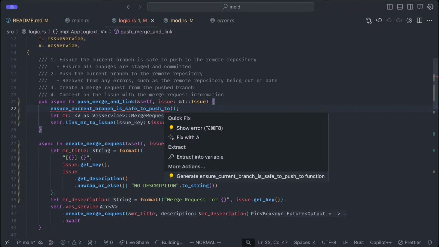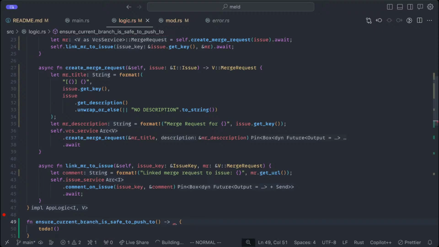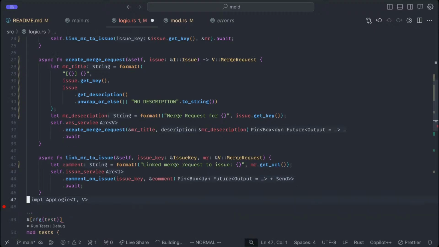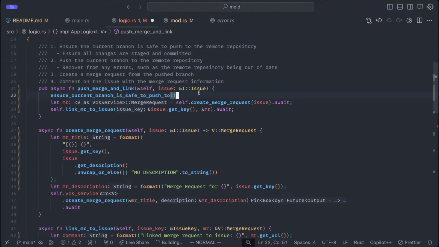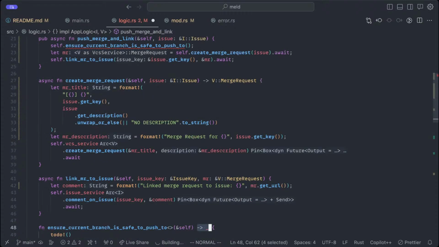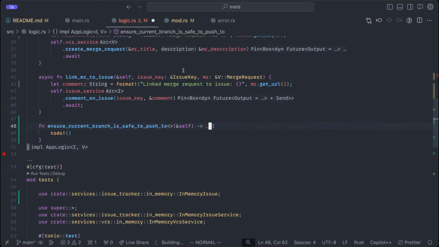That does not exist in Metals for Scala. Generate, let's see where it puts it. It put it in the wrong place. I wanted it on this. Maybe if I do self dot ensure current branch is safe to push to. Will it do it in the right place? It does. Sweet. Cool. Yeah, I like that.